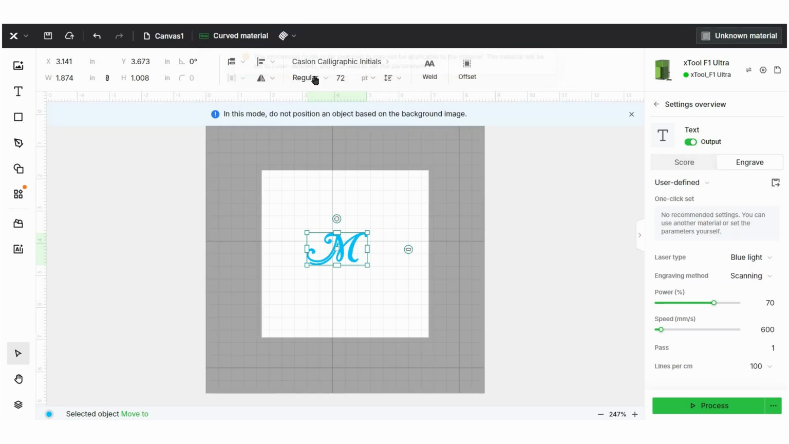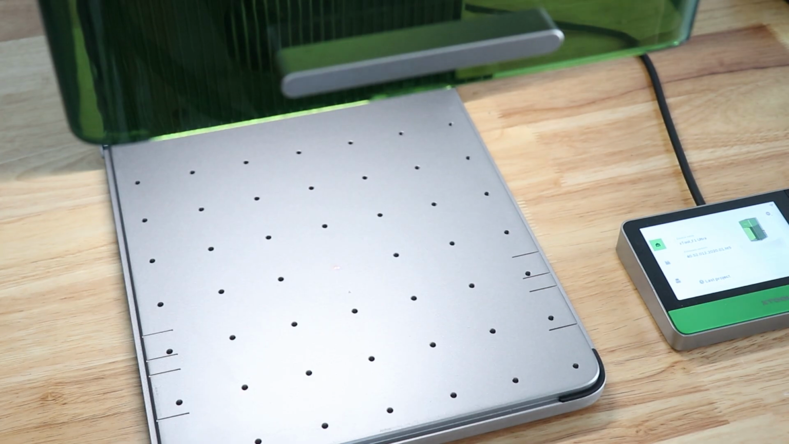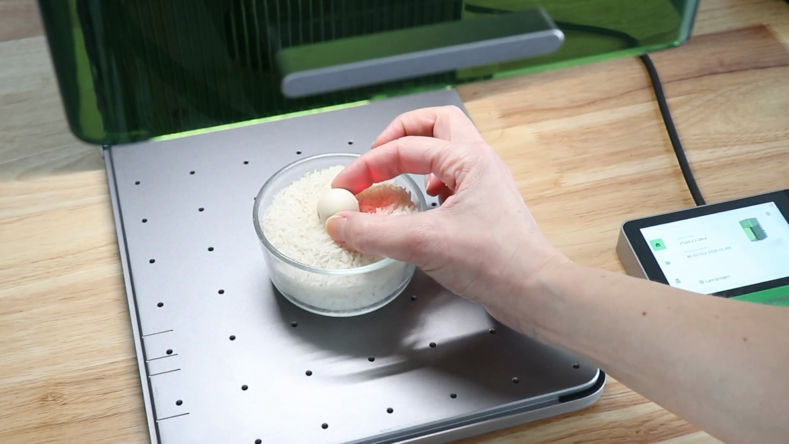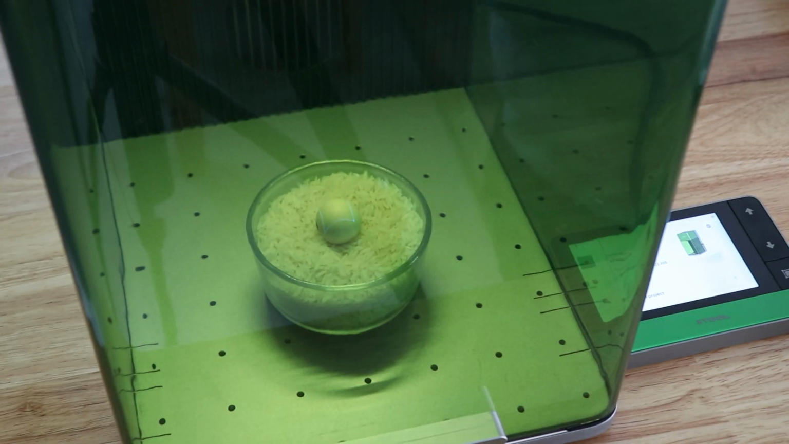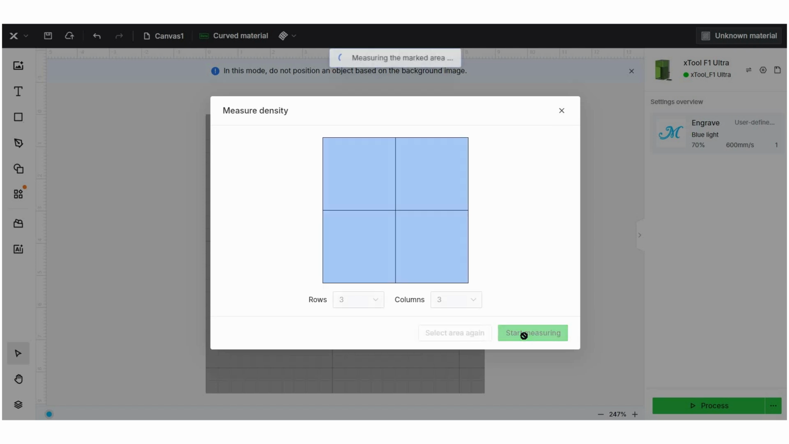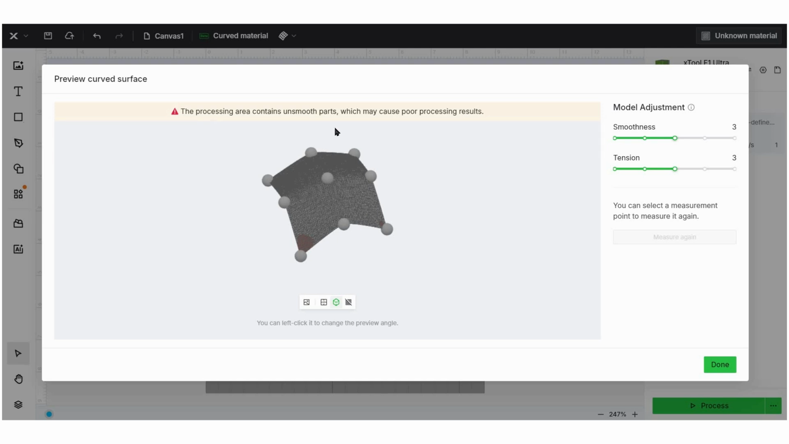I'm going to go through the same process with this bead that we did with the bowl. This time it's going to be much smaller, so we can measure here. And if I'm happy with that, we can go ahead and hit next. This time we have a much smaller area to measure. So there is our bead. It does say that it contains some unsmooth parts. This is a pretty rough basswood. I've done a couple of these beads. I think it's going to be just fine. But if you come into contact with that and it does cause poor results, you can always sand it down first.